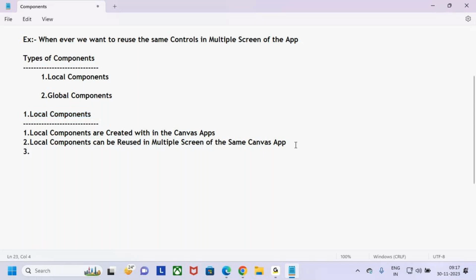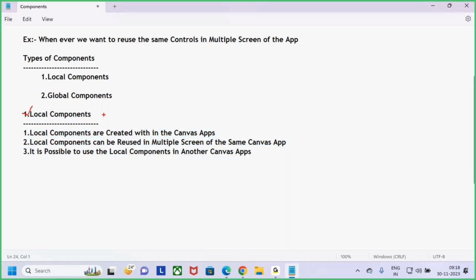The third point you need to understand here is that it is not possible to use the local components in another Canvas app. There are three points to understand here. The first point is that we create local components within the Canvas app, and whatever components you create within the Canvas app, you can use in multiple screens of the same Canvas app.